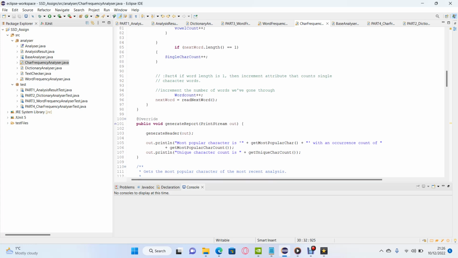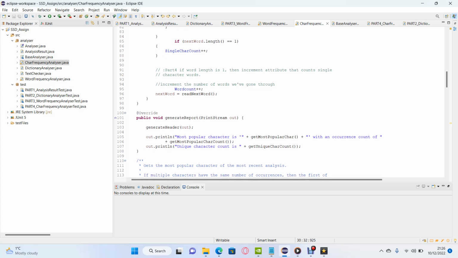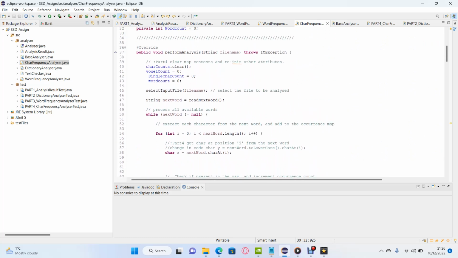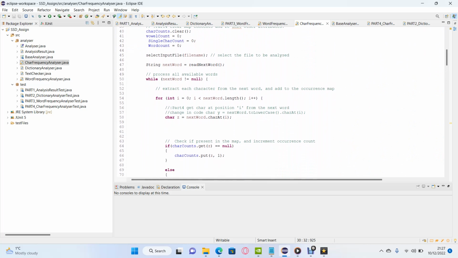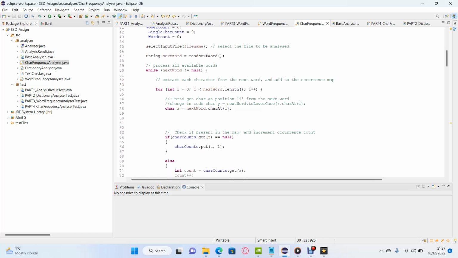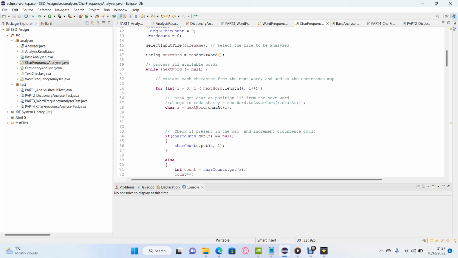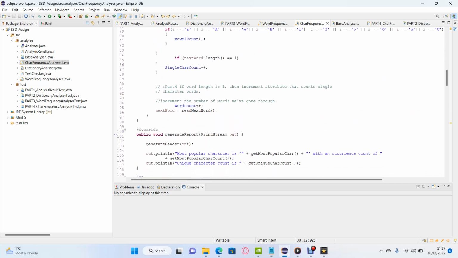Then we'll increment the word count. Word count is just counting the number of words that we've gone through, really. So yeah, that's it for here. And as you can see, z is used in this if statement here.